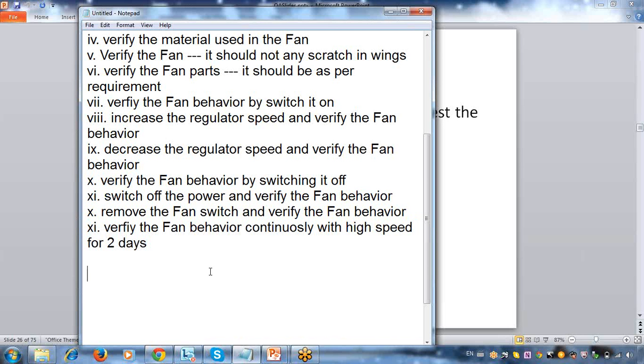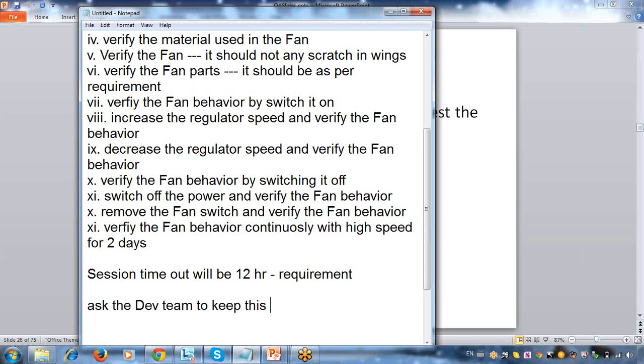Okay, got it? I will write here. Just imagine that your session timeout requirement is that the session timeout will be 12 hours. This is the requirement, right? If you want to test this requirement, I cannot wait for 12 hours to see this error message. That is not practical. That is not realistic. So what we will do is ask the dev team to keep this session timeout as 5 minutes during testing.